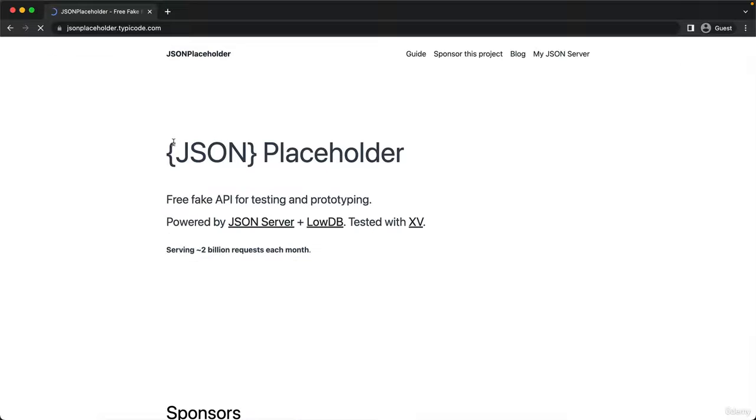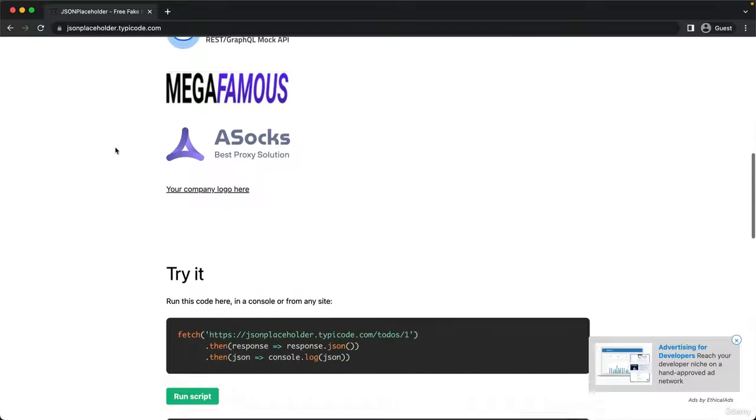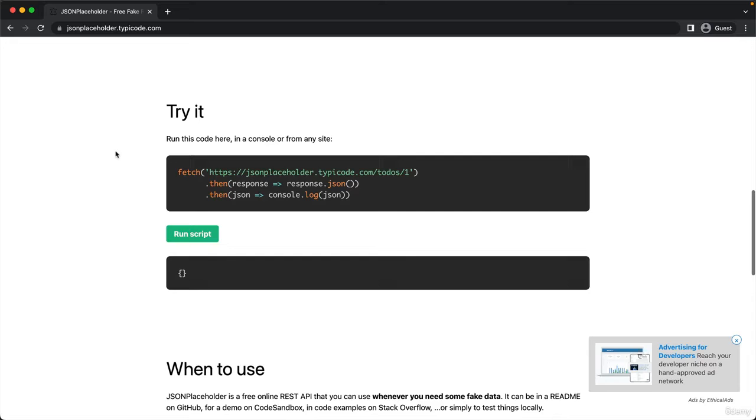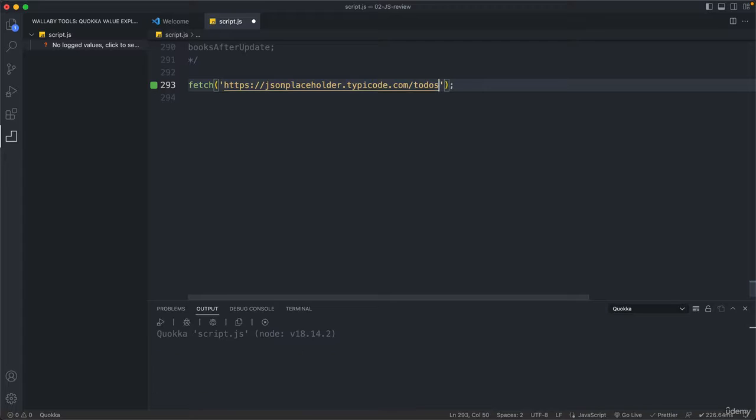Yes, it doesn't matter. So just Google this JSON placeholder. All right, and then open up this page, and then we can just copy this URL right here. So /todos, but without the one. So that's not necessary. And immediately here, you also see that they are using the fetch function, right? So let's create a new string like this and then paste in that URL.